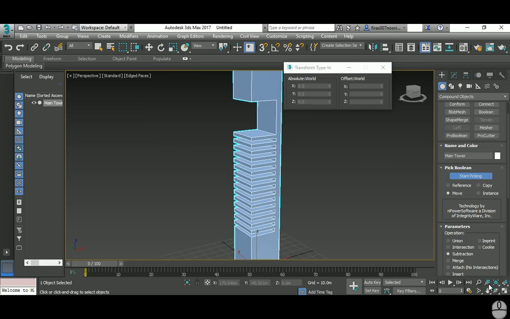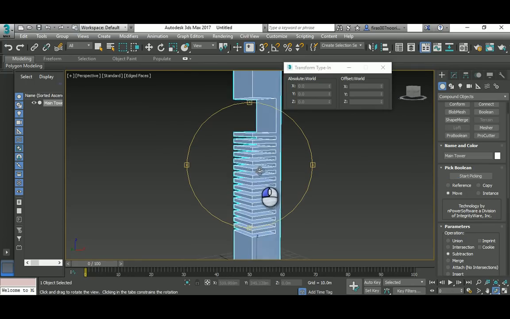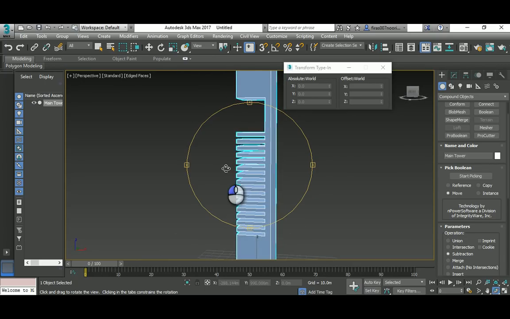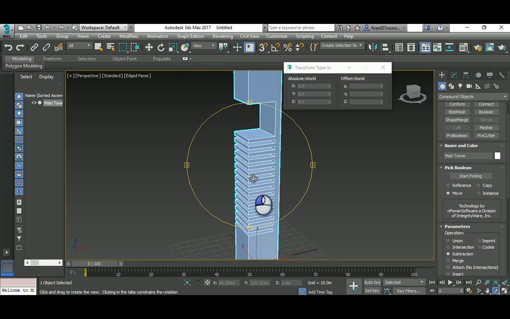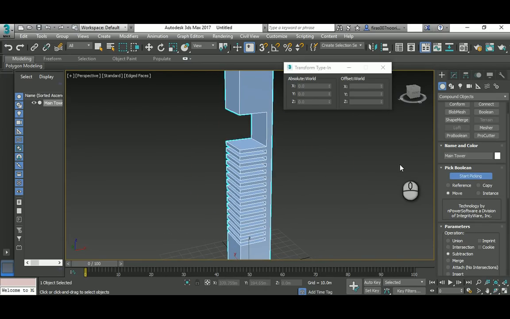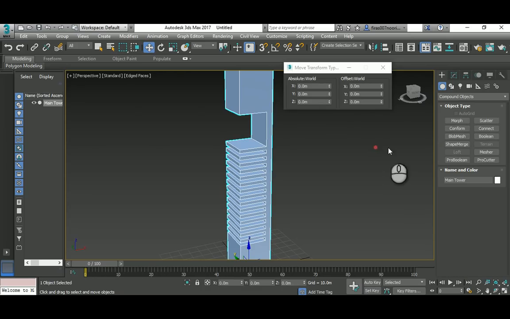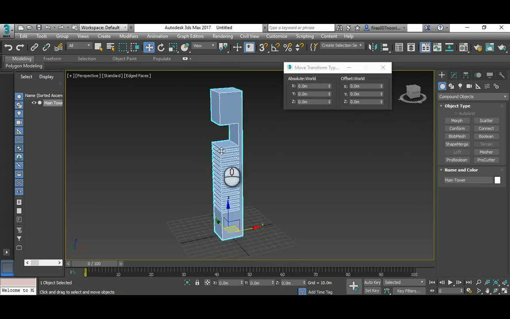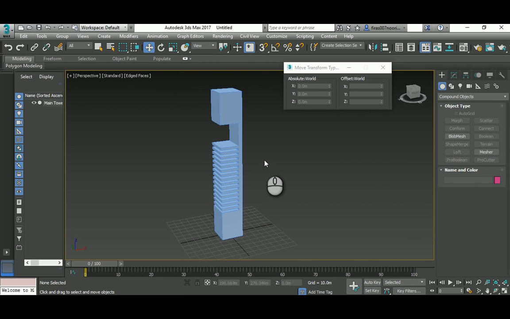So yes, it's a really powerful method if you have 100 or even more than 100 boxes to be cut from the same object. It's a really beautiful method, as you can see, with one click to be removed. Now I'm going to right click to cancel that, and this is basically the geometry that I wanted to make so far.